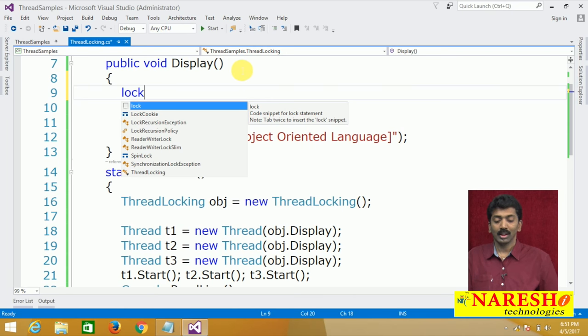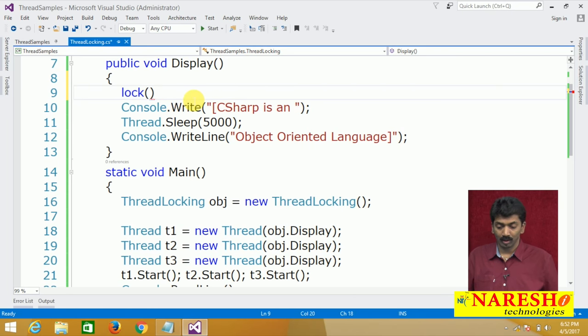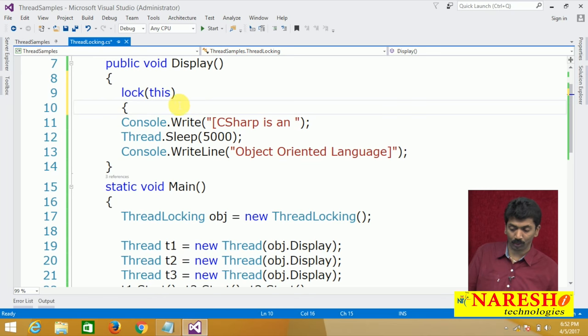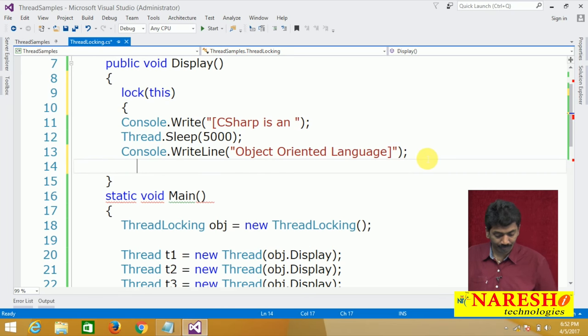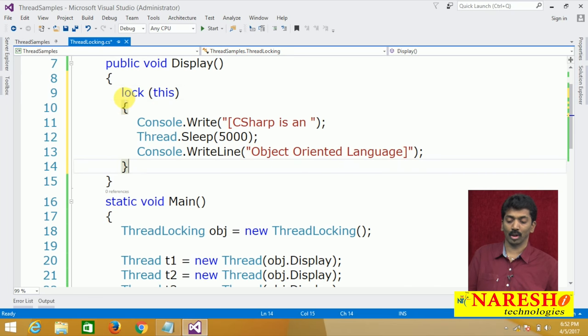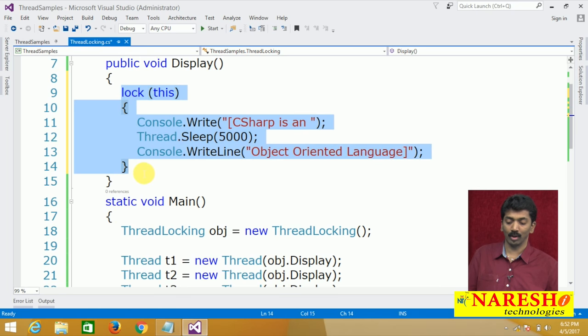Lock. It'll ask you, lock what? Lock. And here you're just going to specify this. That's it. Now this code is going to be locked. When I say lock this, this code is going to be locked.